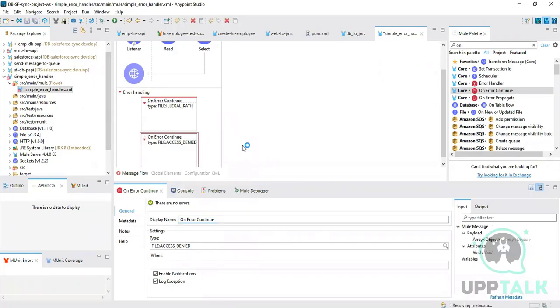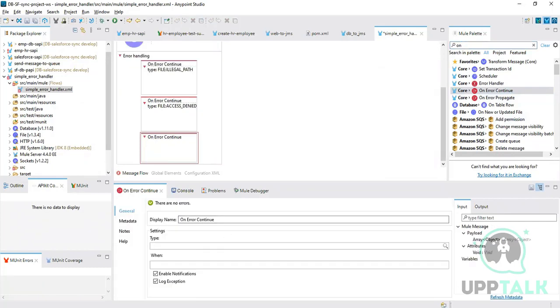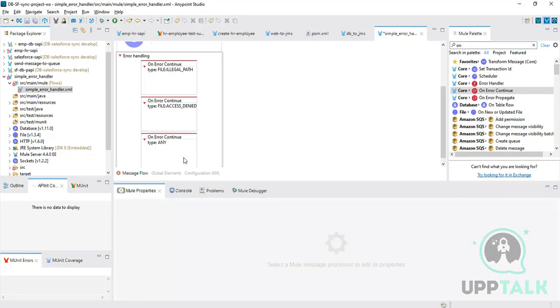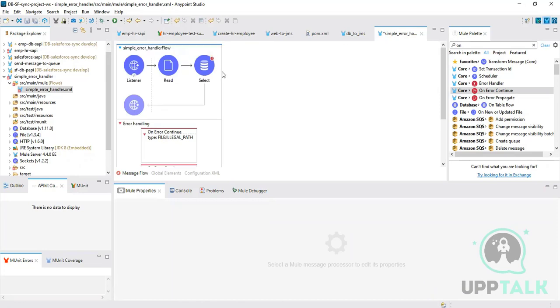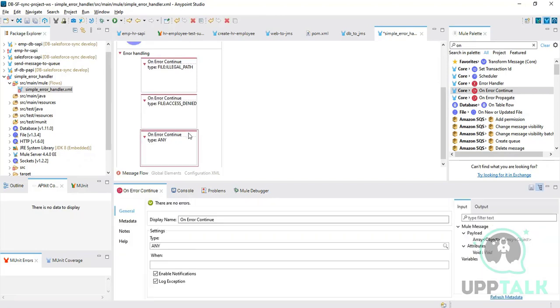Or else, you may say I don't want all these multiple error handlers. I want to handle all errors in a generic manner. In that case, you define the type as any, or without giving any type also it's fine. Any means it will handle any kind of error, whether it is database or file access. Is that for all the components or per component? All the components. Any handles all the component errors.